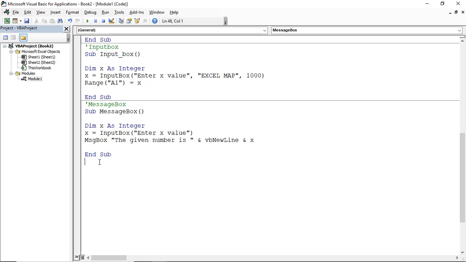And there are many advanced things also, like if you're writing, you will get Yes, No, Cancel. If it is yes, what will it do? If it is no, what will it do? That we'll discuss at the advanced level.